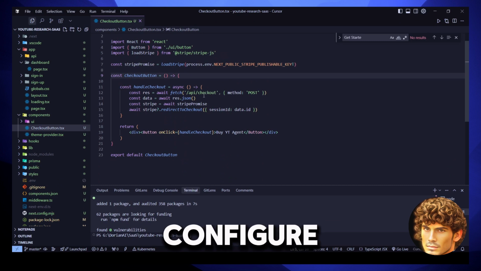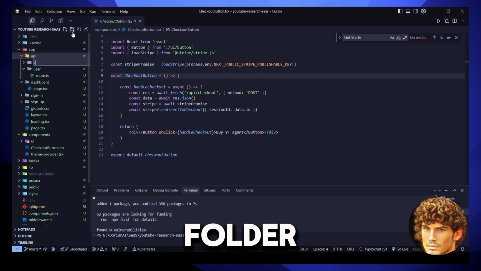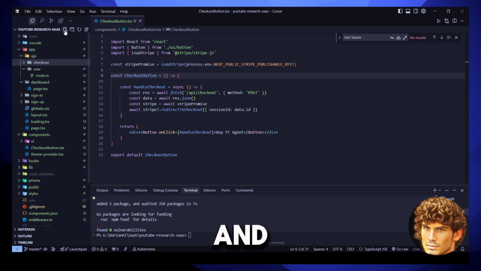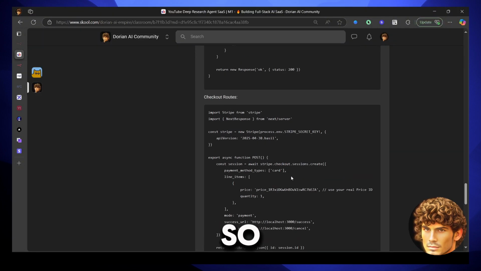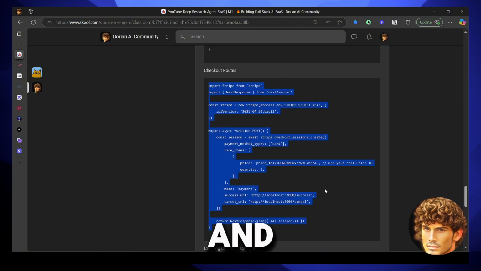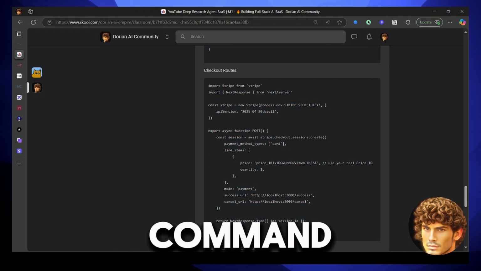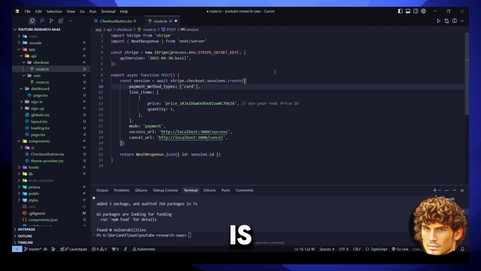The next step would be to configure this API checkout route. So I'm going to go to API and make another folder called checkout. And then I'm going to call it route.ts. So we're going to make the checkout route. You can take the screenshot from here and copy this command. You can copy it and go here. So let's see what this code is doing.